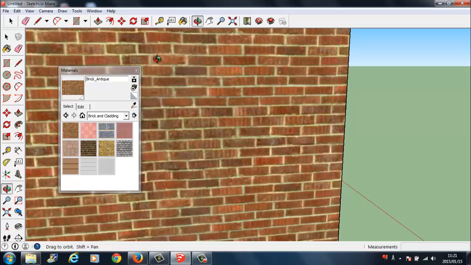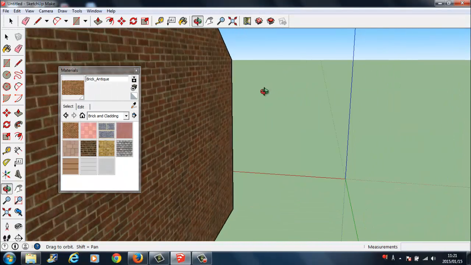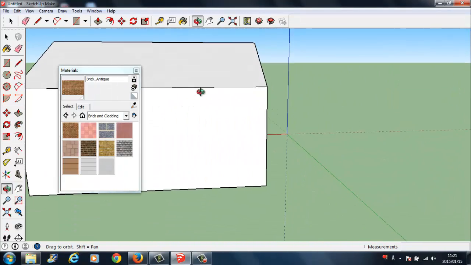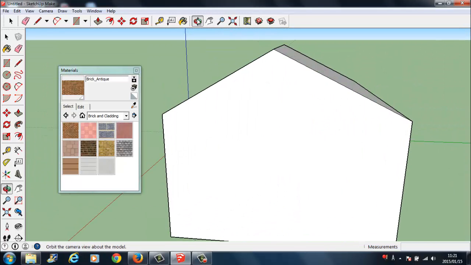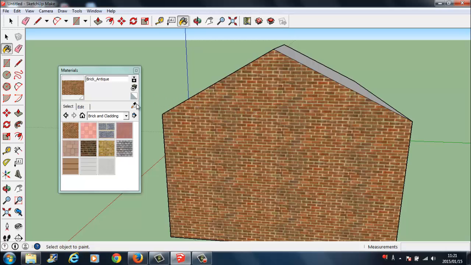This is good practice of using your orbit tool. Zoom in and zoom out. Okay, and I have one more wall on this side, so let me turn this around one more time. Click. Okay. All right. Well, it's a brick house, isn't it?